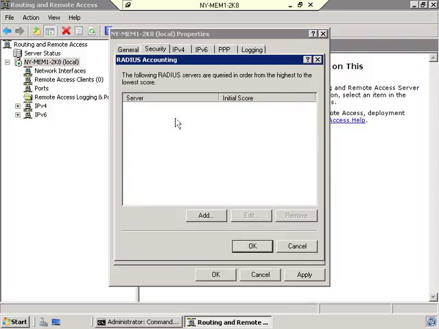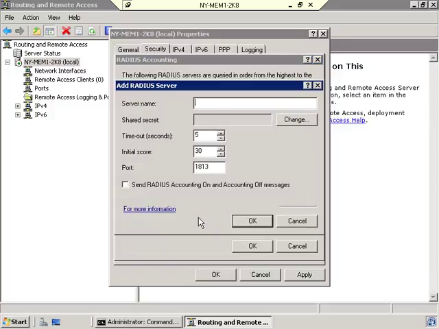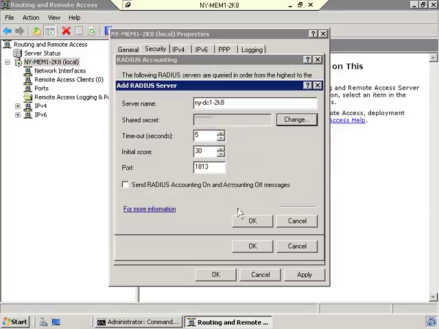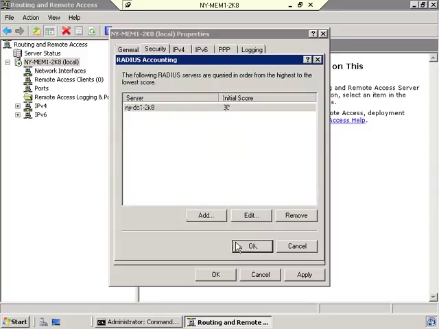Now you might be thinking to yourself, didn't we just add that Radius server already? Well, we did, but we have to add it again. And the reason why is because we may not want the exact same Radius server to handle authentication as handling accounting. We might have it separated into two different Radius servers. But in this case, it is the same server, so I'll put in the same New York DC1, click change for our shared secret, put in the 1234, click OK, OK, and OK one more time.